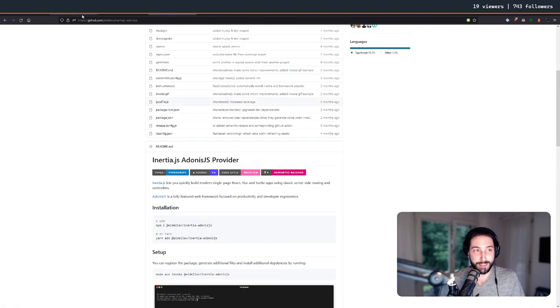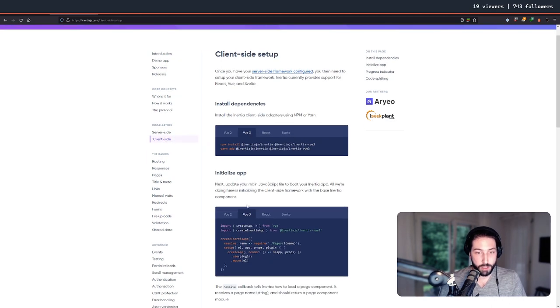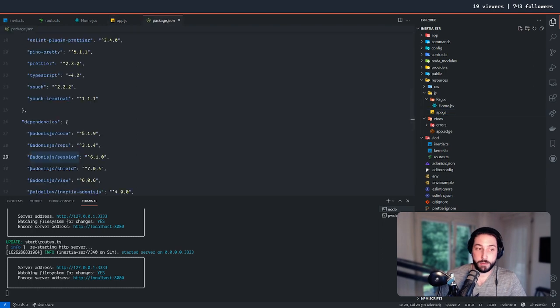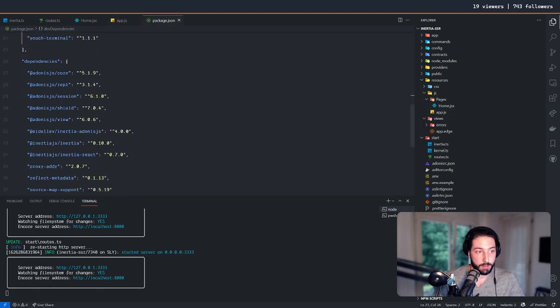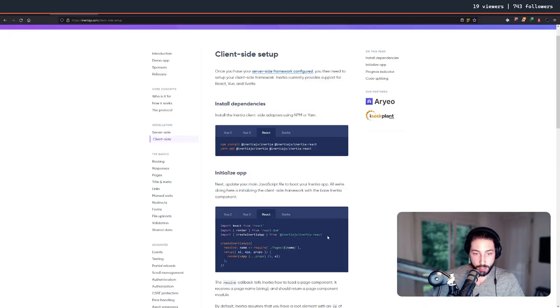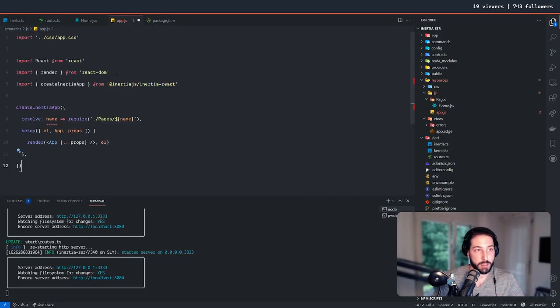Right. So I believe now I need to follow like a bit of Inertia code. All right. So I'm going to use React. I will need to install the frontend stuff, which is not installed, right? Yeah, so it installed this. Good. And I'm going to copy this inside my main file here.